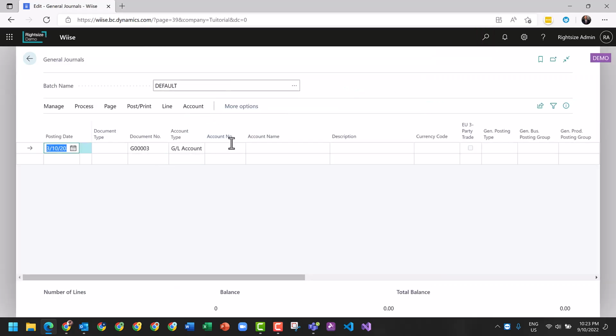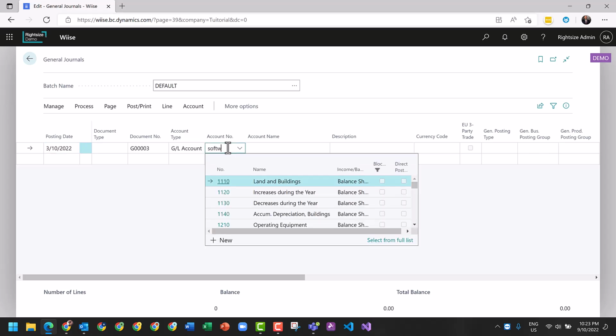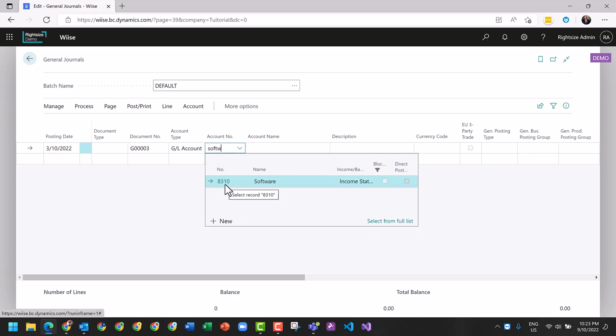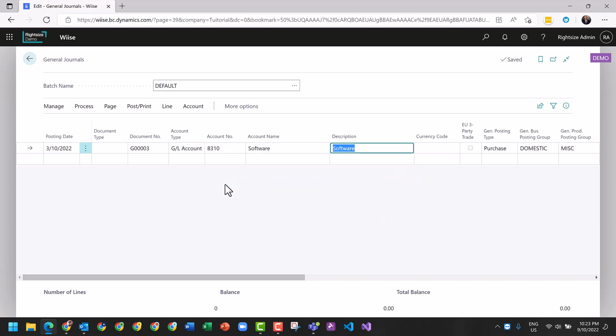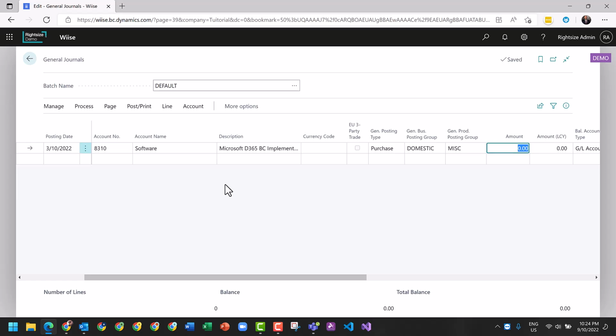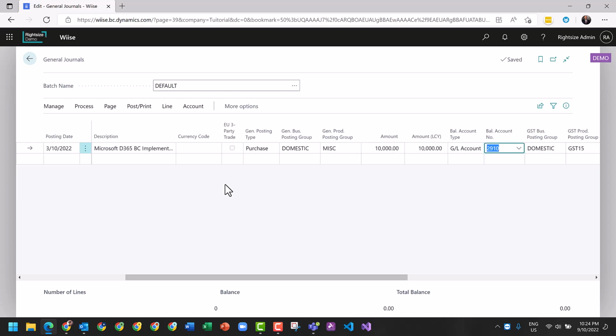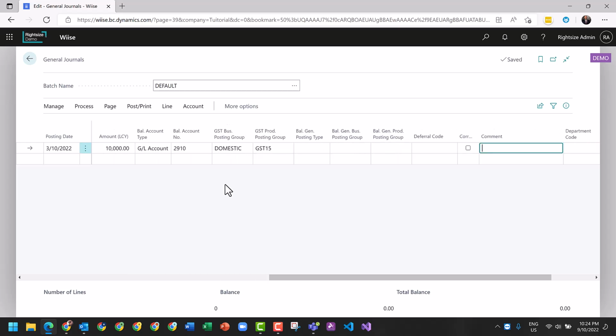We're going to buy a piece of software for 8310 straight to the GL. And this software we're going to call Microsoft D365 BC implementation. I'm going to tab over and through the general's required columns and say this is going to cost us $10,000. Alright, now if you keep tabbing, you will come across the deferral template code.